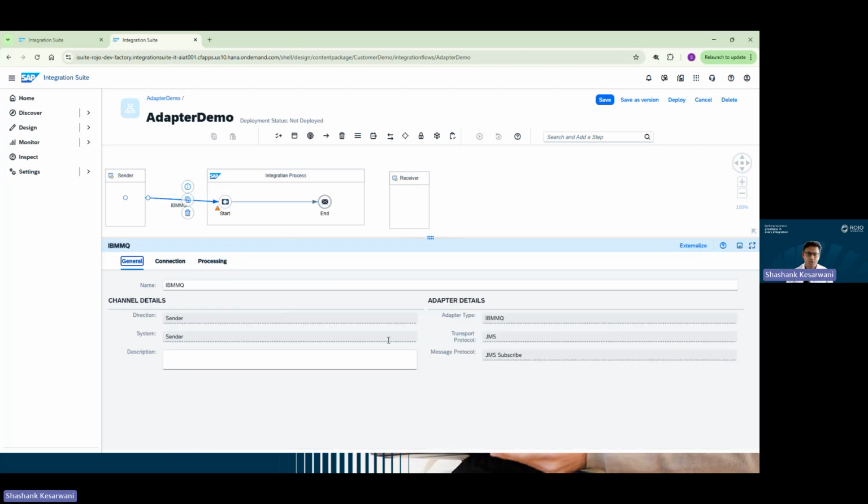This, as highlighted, is a JMS subscription, which means that there is an active subscription always, which implies that as soon as the message is delivered to a particular topic or to a particular queue, you would receive the message in real time, near real time.